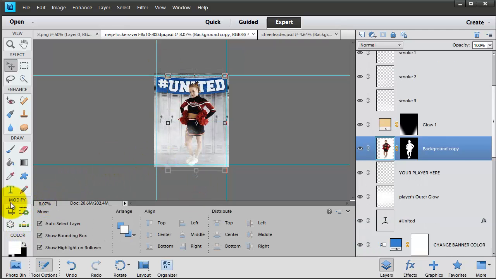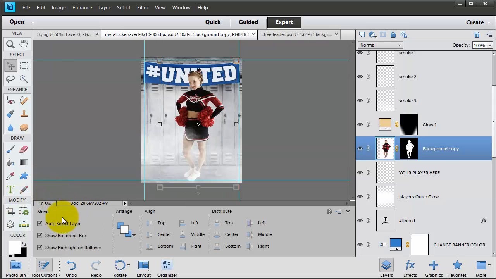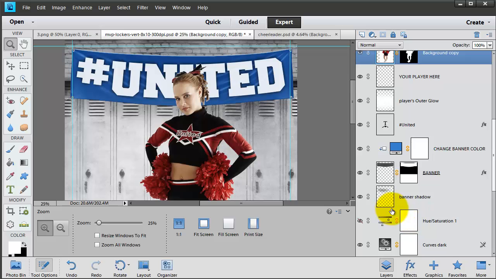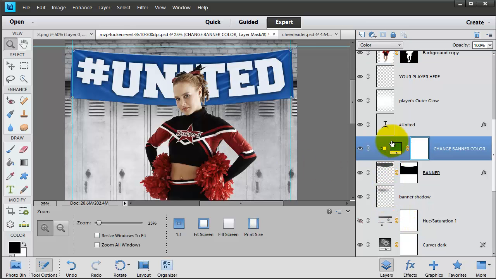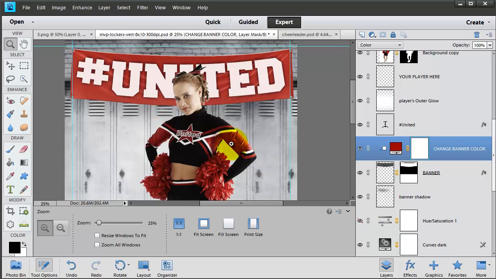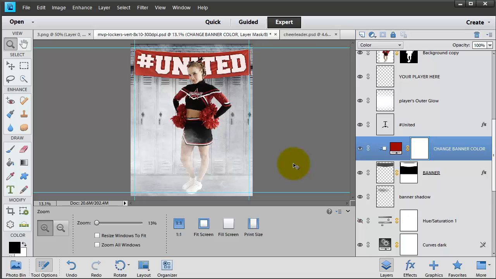Now I'm going to zoom in here. I want to see a little bit more. So I want to go ahead and change the banner color, and I'm going to match her uniform. So I'm going to double click this, then click an area inside her uniform, and then I can just move this around to where I'm happy with it. And click OK. And I can see the whole thing.